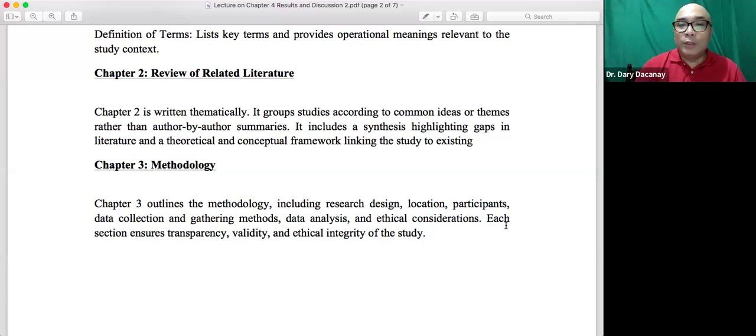Chapter 3 would be the methodology. You have to explain clearly your research design. It's a qualitative research with citation, and the specific qualitative research design, which should be a case study, ethnography, phenomenology, or a grounded theory. You have to explain your participants and how you were able to choose your participants, the criteria, and the sampling technique that you have used. Primarily, you will be doing the purposive sampling technique, and with citation.